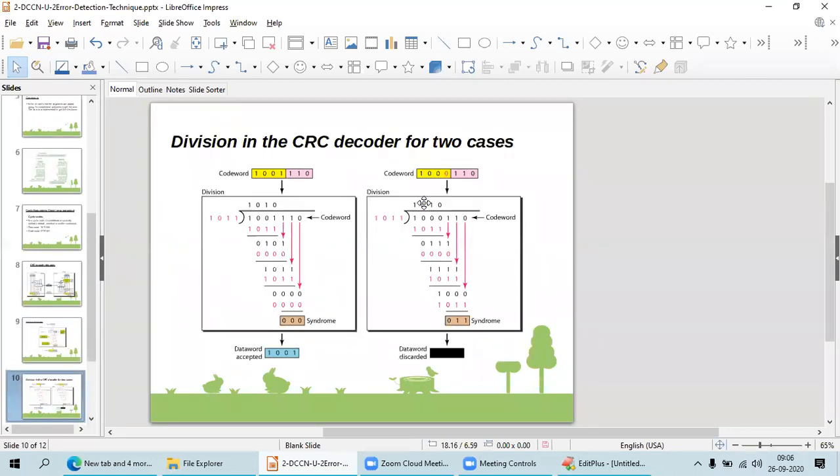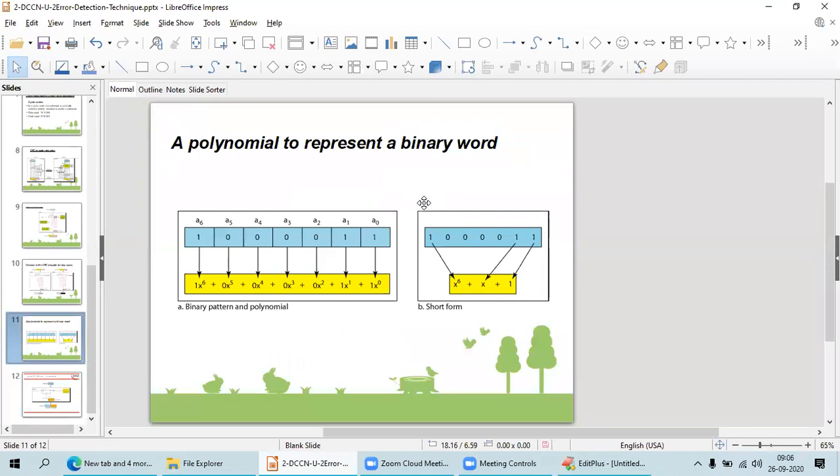Okay, here I am converting my binary number into a polynomial. We have already seen this. In short form, whenever I say 1 into x power 6 plus x power 5 and so on, I get this particular thing: 1 000 000 1.